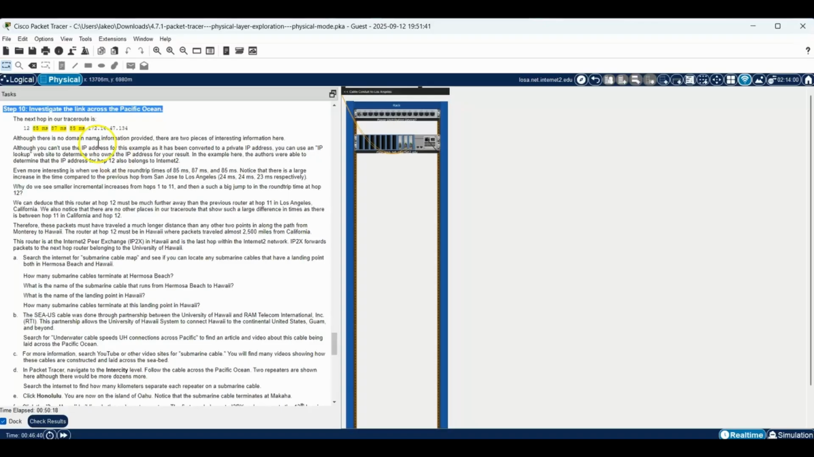Step 10, investigate the link across the Pacific Ocean. The last hop in the trace route, we've got it listed here as the 12th hop. Although there is no domain name information provided, there are two pieces of interesting information here. I am going to let you read all of that because we get to questions right here in part A. Search the internet for a submarine cable map and see if you can locate any submarine cables that have a landing point both in Hermosa Beach and in Hawaii.